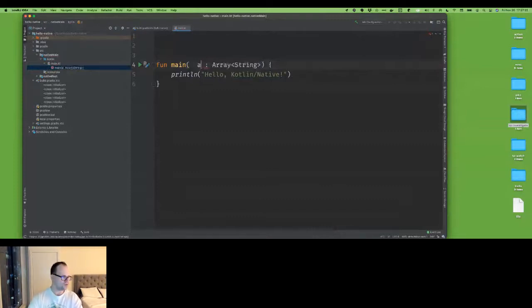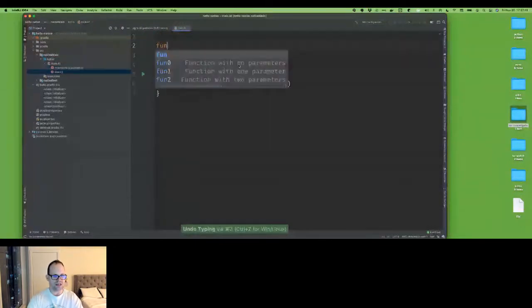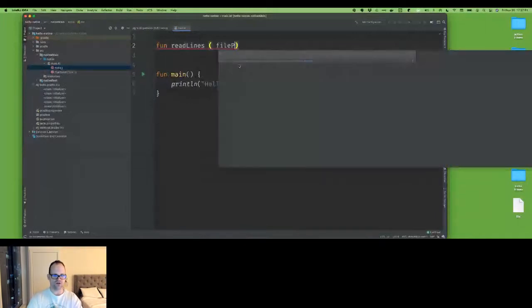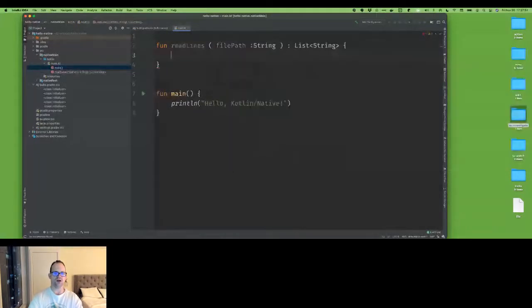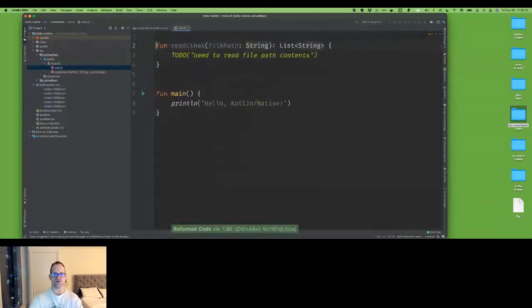Now, what I want to do instead is create a simple function to read lines from a file path. And that path is going to be a string. And the result that I'm going to return is a list of strings. So there's my function. And here, I'm going to return TODO, because I need to read the file path contents. So this is just a simple function. And you can already see I've got some interesting things happening here. First of all, what does TODO do? Well, TODO is, you see, the IDE recognizes it.